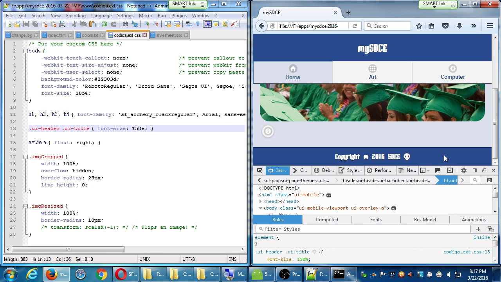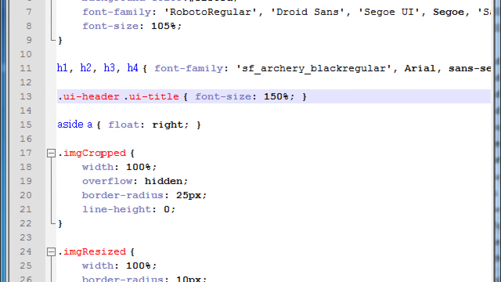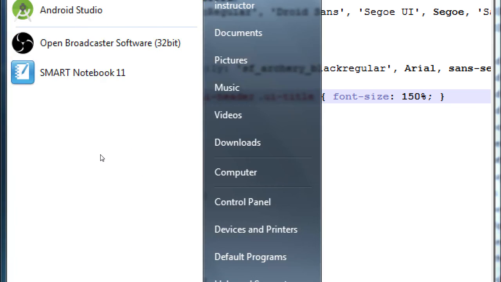I have the power to do that here, because remember, my sleuthing here told me that it looks like header title, comma, footer title, and then it applies to both at the same time because of the comma. So I can do the same thing here. UI header title, comma, UI footer title. And both the header and the footer will inherit that attribute. Dot. Yes, dot. Footer, yes.